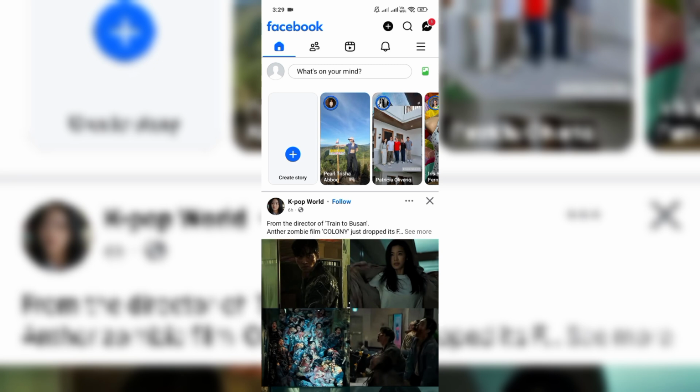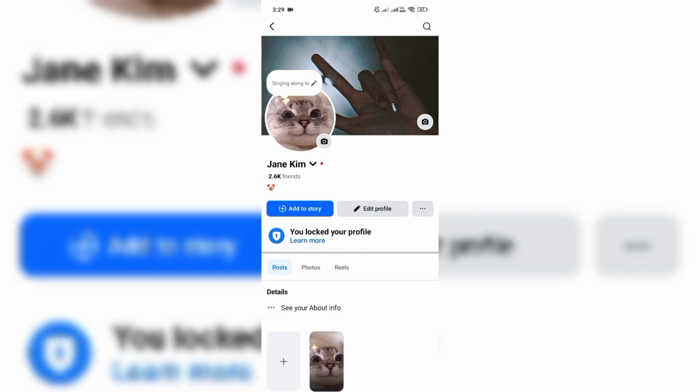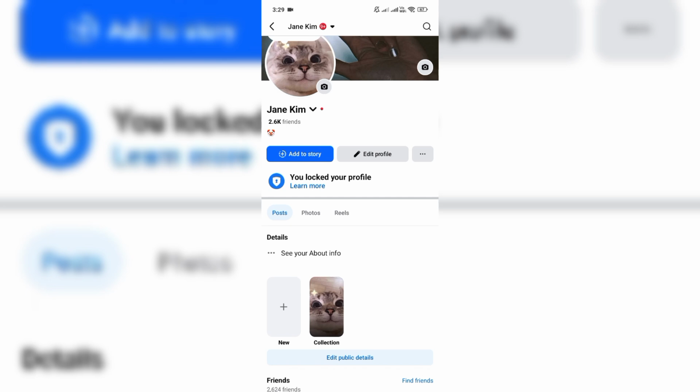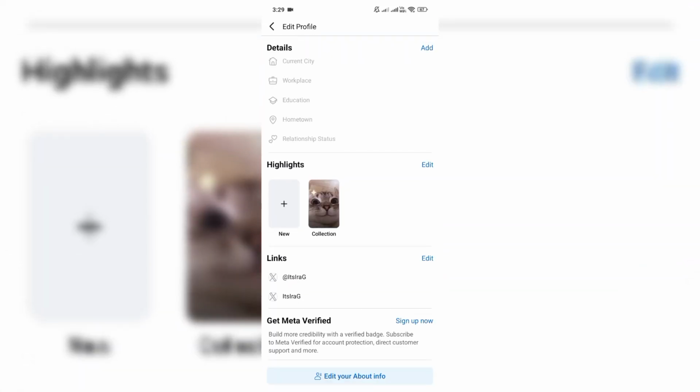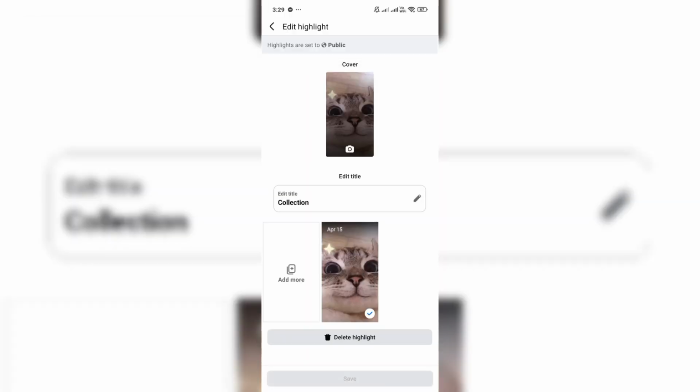So first, go ahead and open Facebook on your device and then click on your profile to be able to head over into your Facebook profile. Now look for this Edit Public Details button, click on it, head over into the highlights section and then click on the edit button at the right side of the highlight section. As you can see in here, there is no option for you to change the privacy of your highlights.